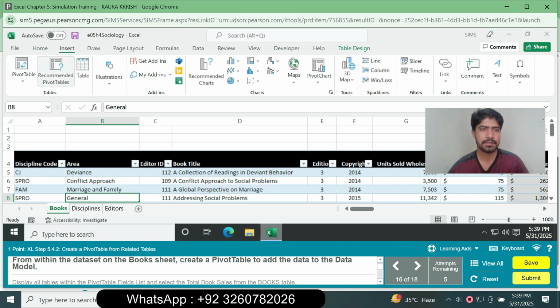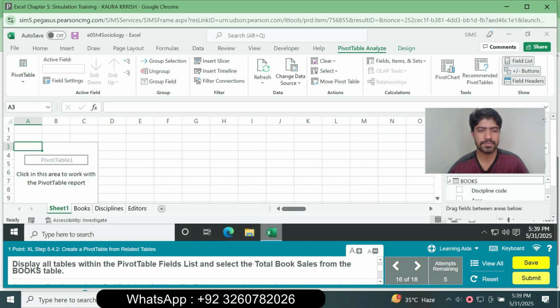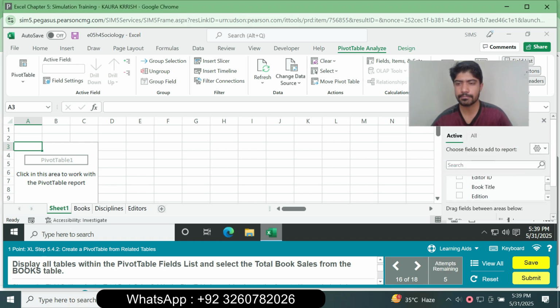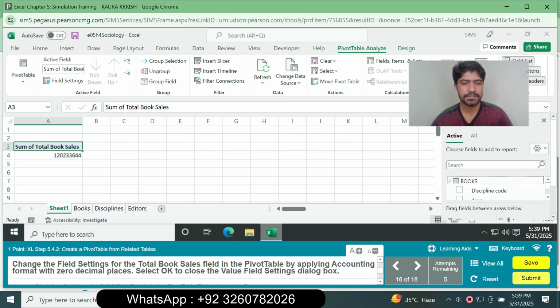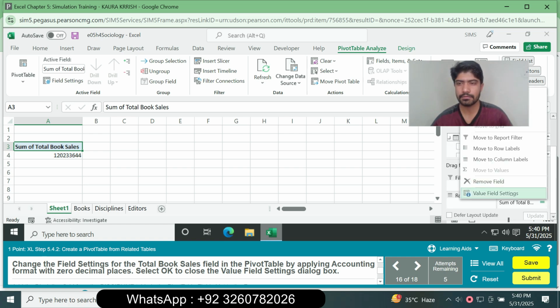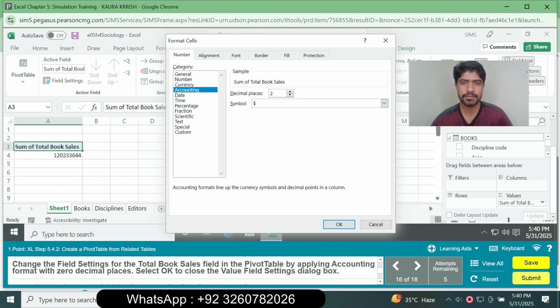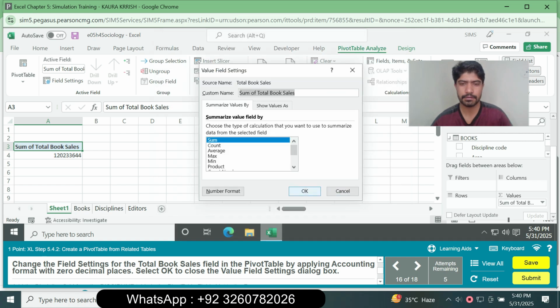So click the Insert tab, click PivotTable, and add the data to the data model. Click OK, display all the tables in the list, and select total book sales. Next, change the field settings for total book sales in the pivot table and apply the accounting number format with 0 decimal places. Click OK and click OK.